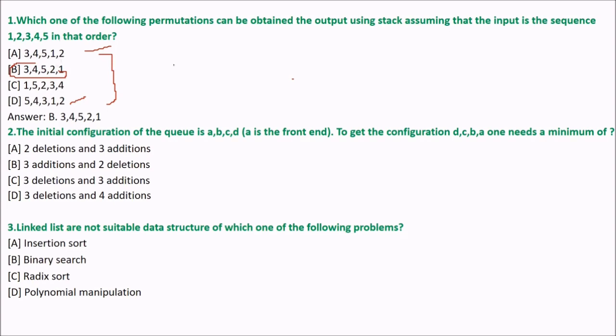So these are the permutations I'm saying. I'm just saying that if we are placing the data in that order 1, 2, 3, 4, 5, in this stack we can only take values like 5, 4, 3, 2, 1. But the question is somewhat different.